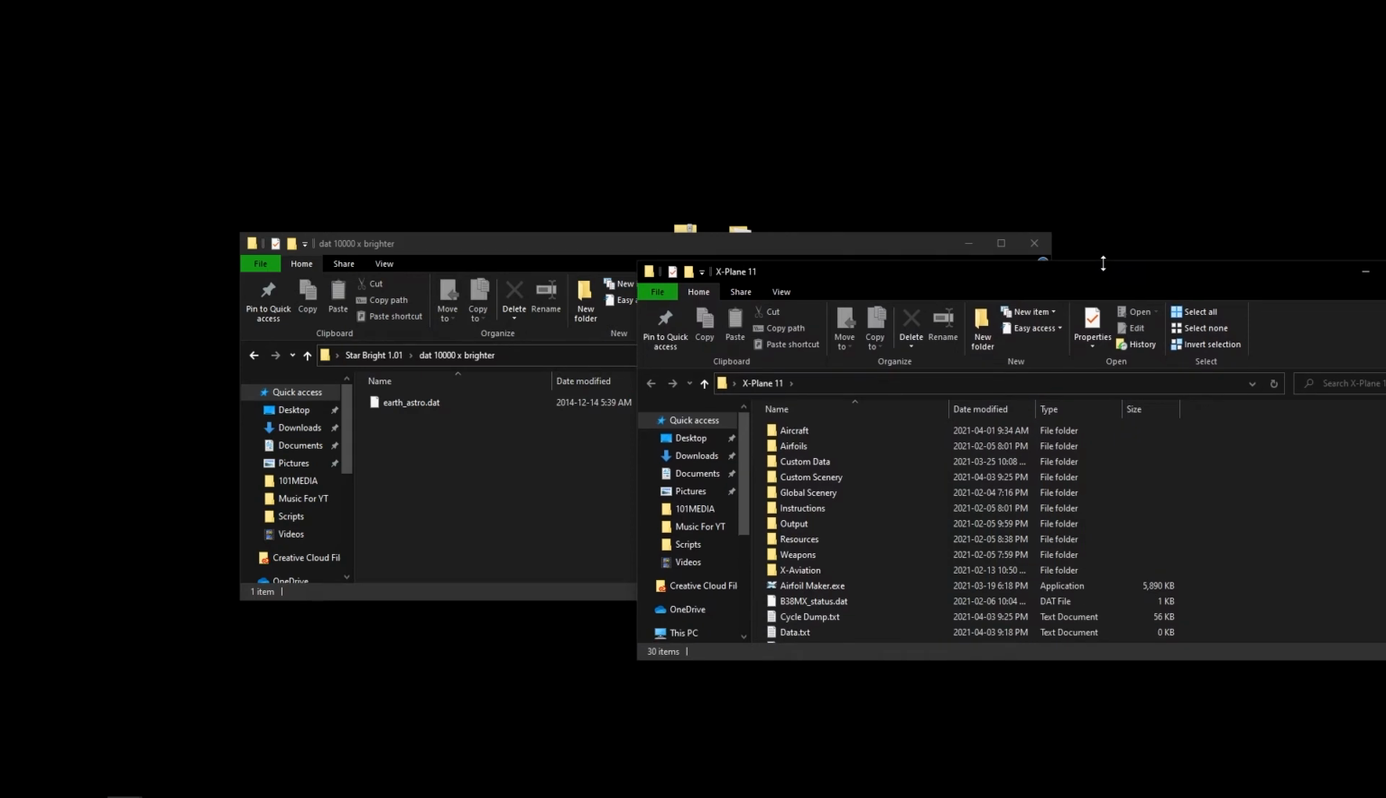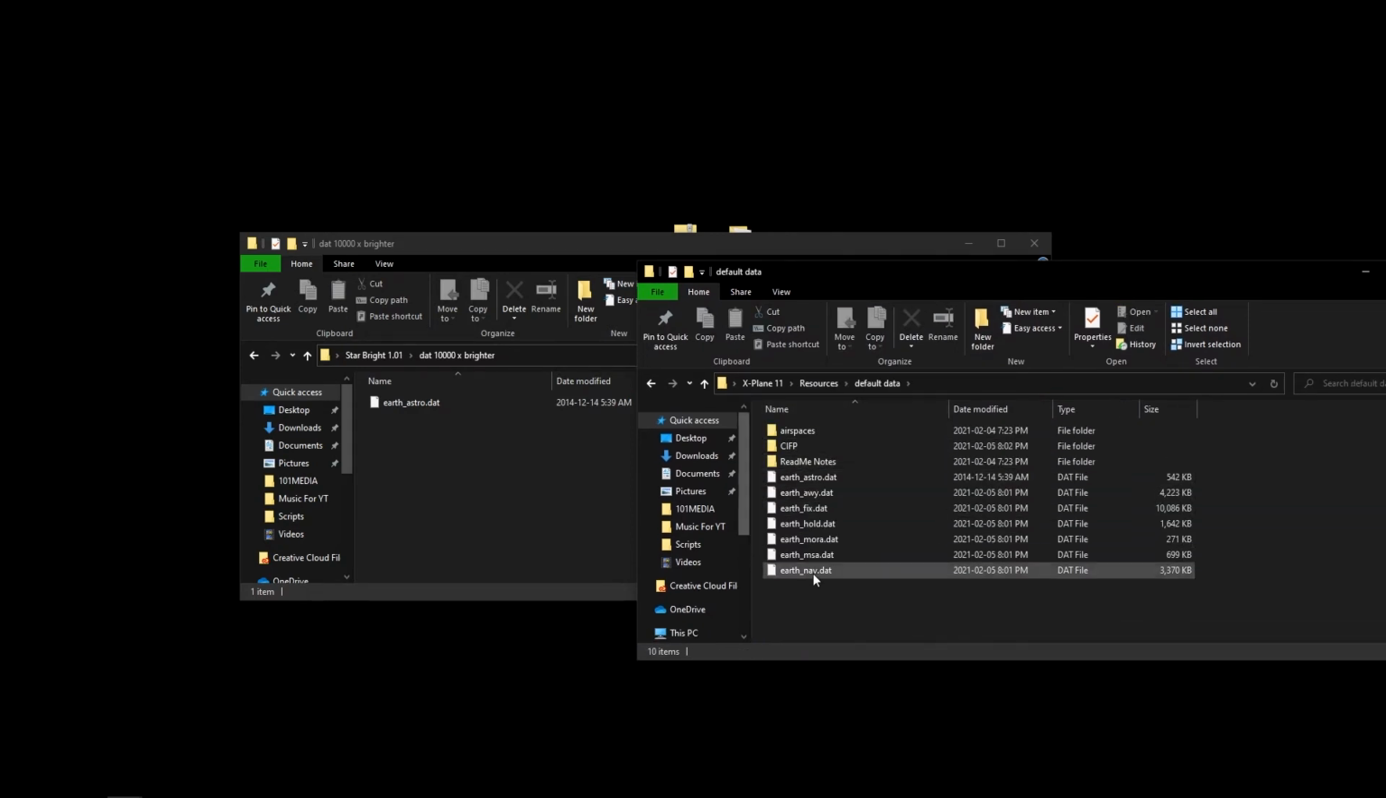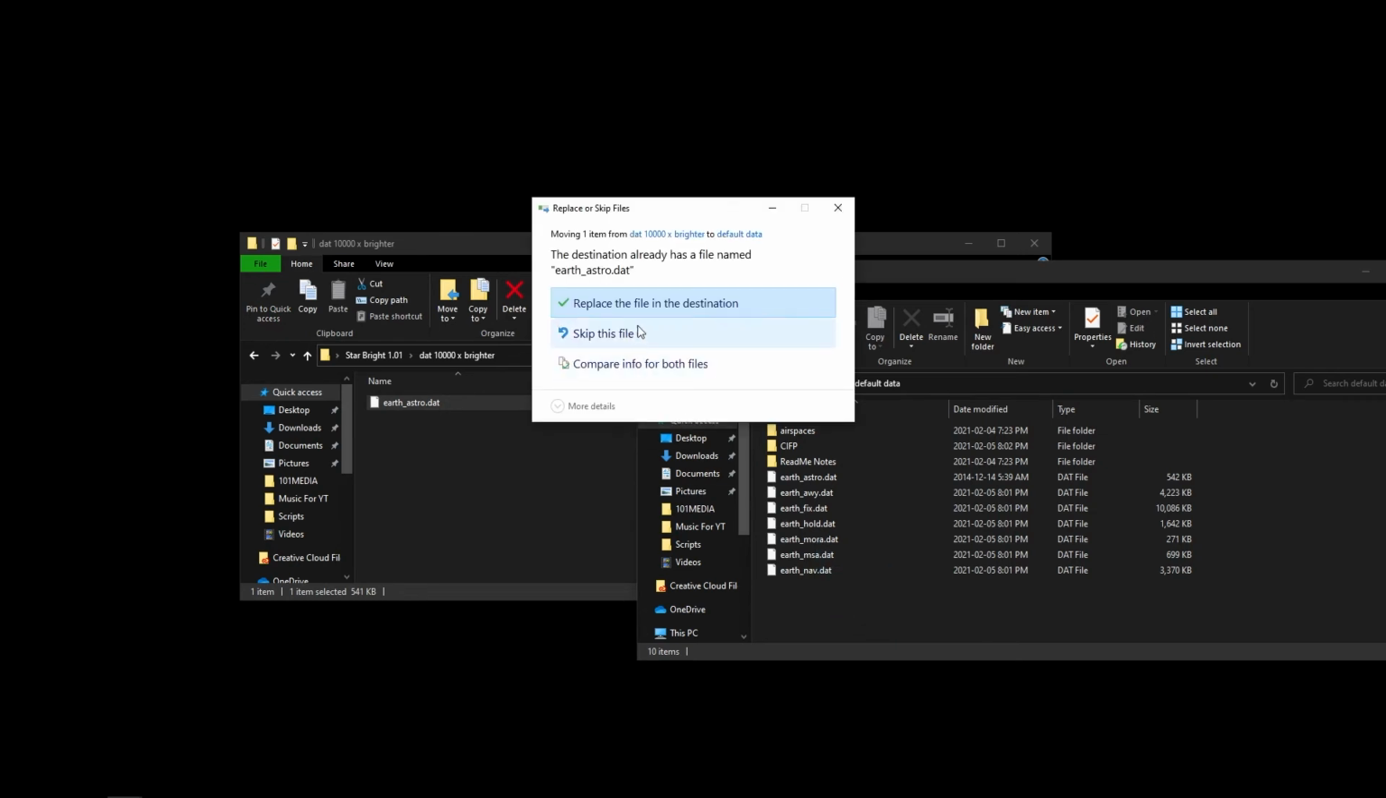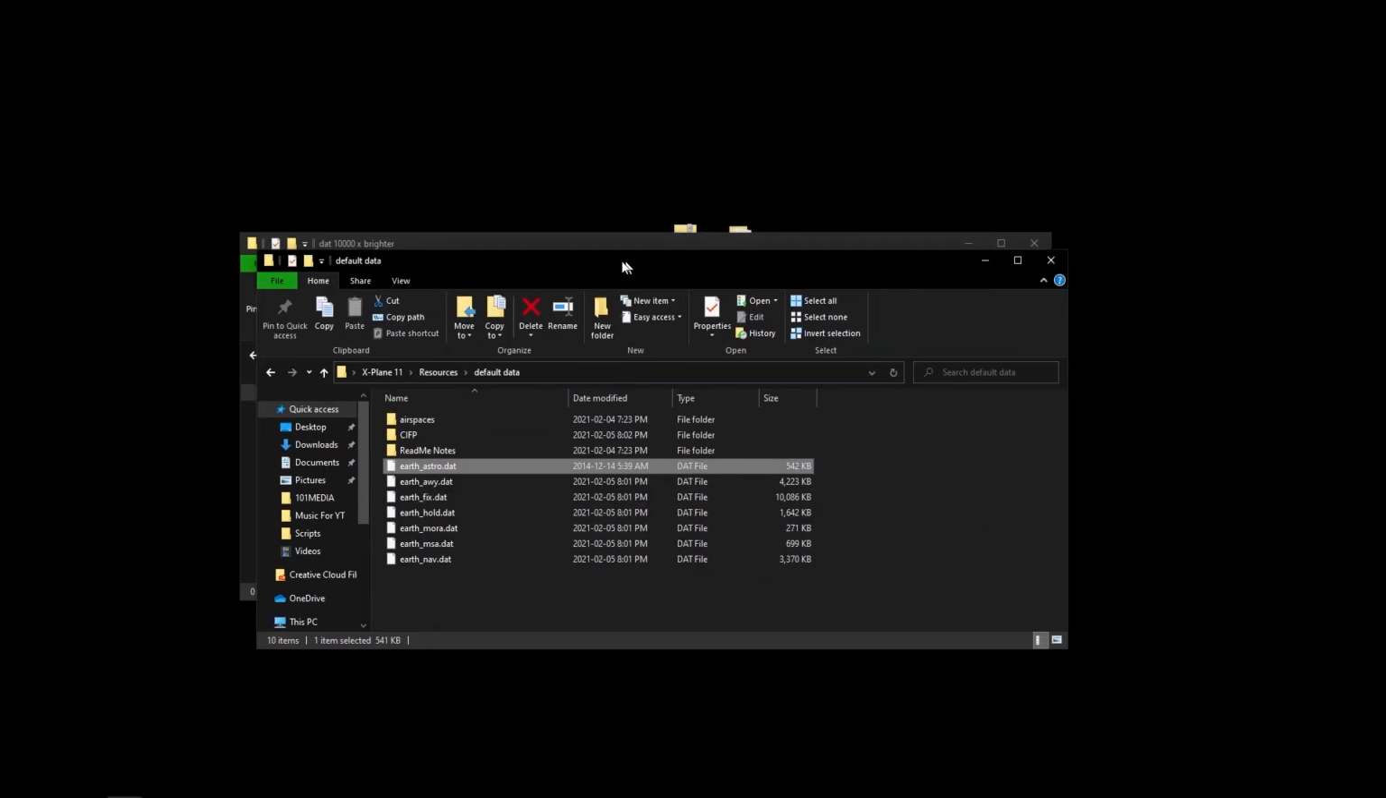Okay, let's go into your X-Plane. Resources. Default data. And this is where you put it. Get your earth_astro.dat and simply drag it into here. Replace the file in this destination. And you're done. Open up X-Plane. And your stars should be 10,000 times brighter.